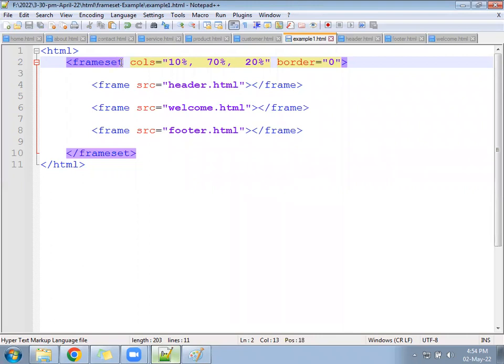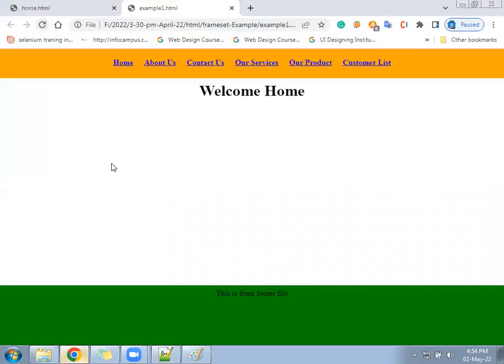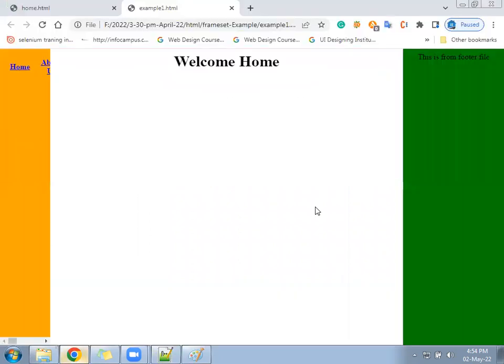Page got divided column wise. Okay. Let's see now what is happening. Is the height breaking or the width breaking? Width. The width is breaking into the 3 columns.